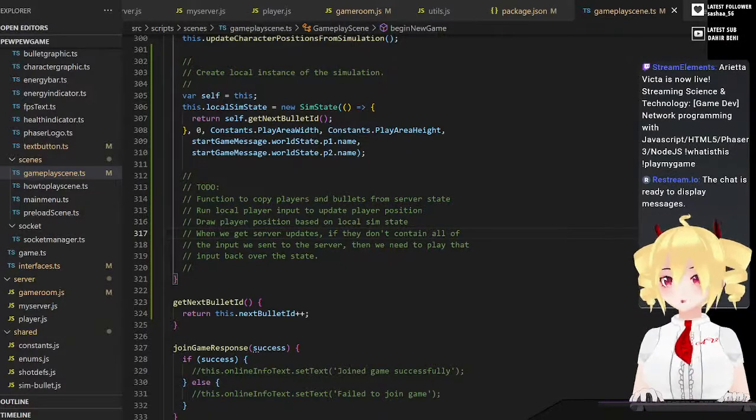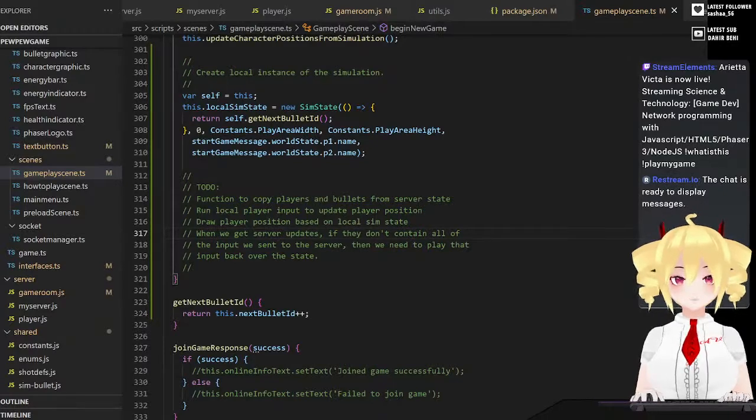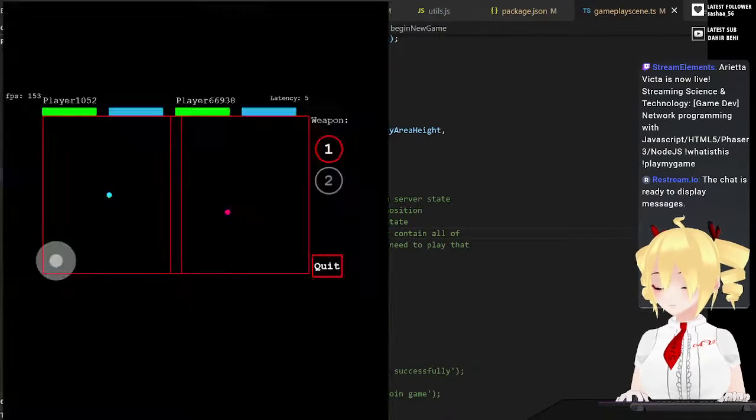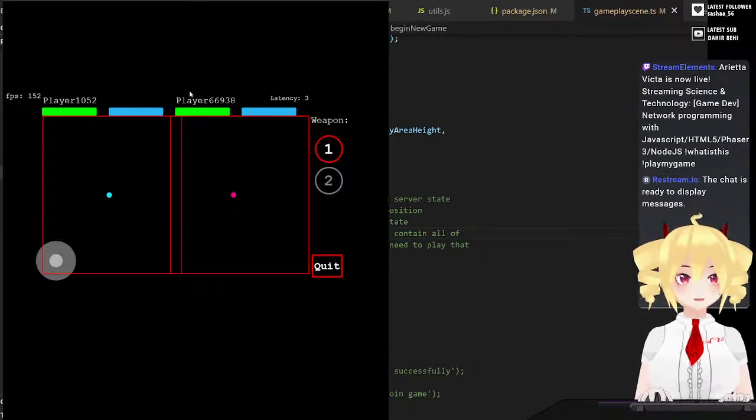So yeah, today's goal is really going to be to try to fix up what we were working on last time. For those who don't know what we're doing, we've got our game. And I'm connected right now, and I can move around and I can shoot.